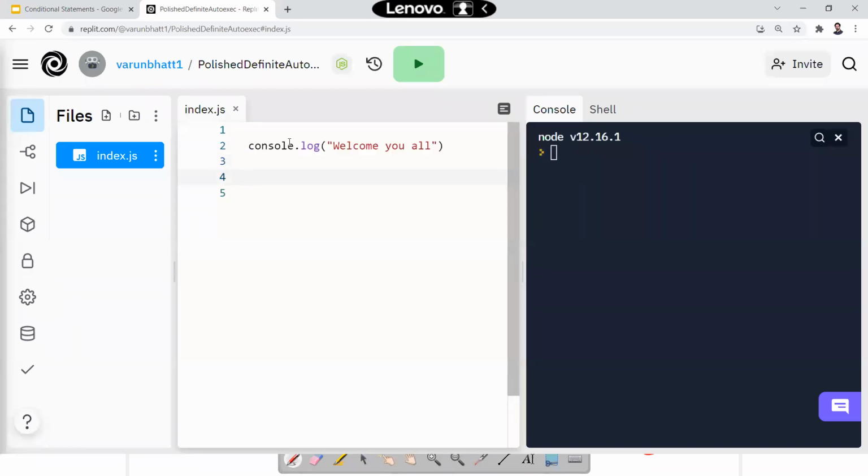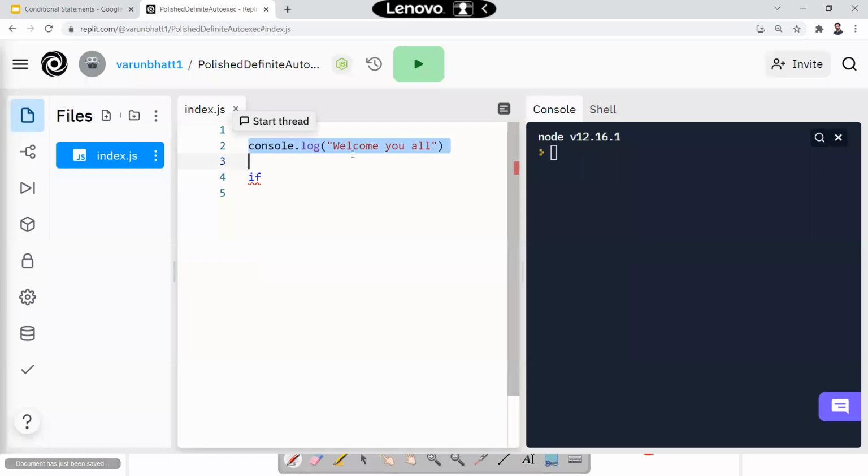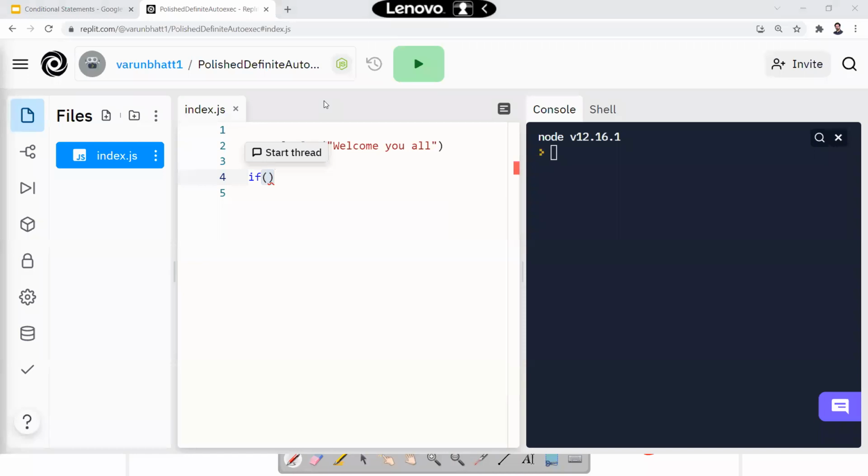Now after that, I'll write an if. This statement is not necessary; I have written it because I want to greet you all since I respect you all. Now after this, there will be an if, and after the if I need to put brackets. Yeah, I'll add a semicolon.